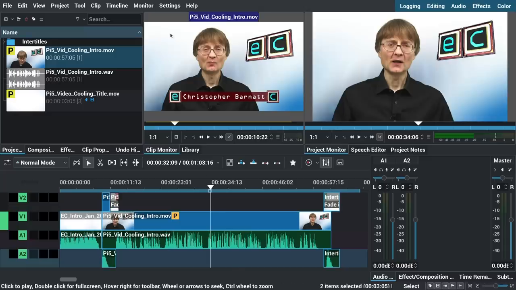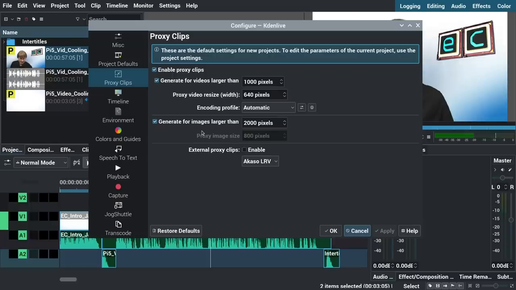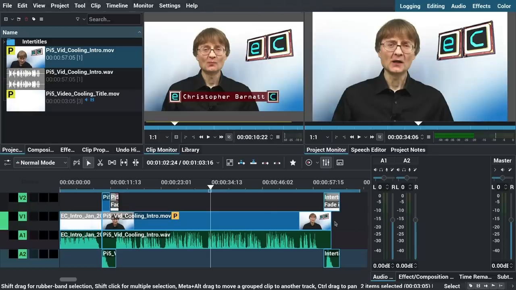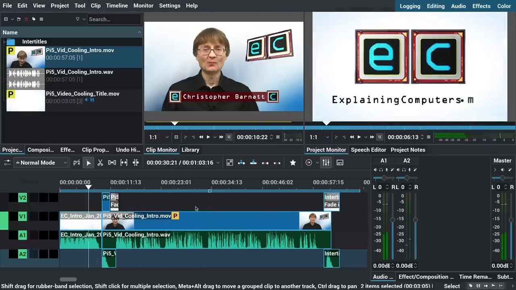And I should also point out I'm using proxies in Kdenlive, as I always do on the lower end hardware. If we look at proxy clips here, they are enabled, as you can see. And we should just, of course, check this is actually working. Let's just show you a bit playing.